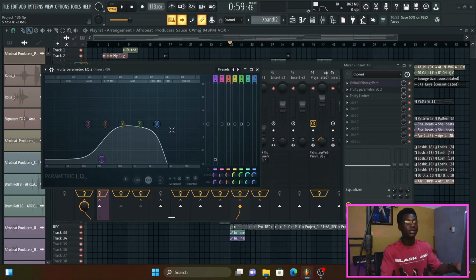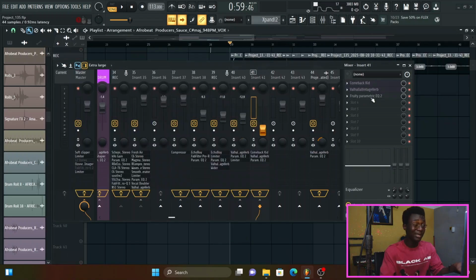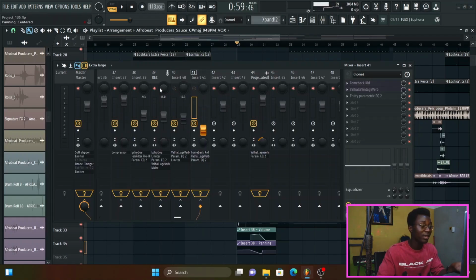Then I EQ'd it, I sidechain it again to the main vocal. That's basically all. Without what we just did, it sounds like this.